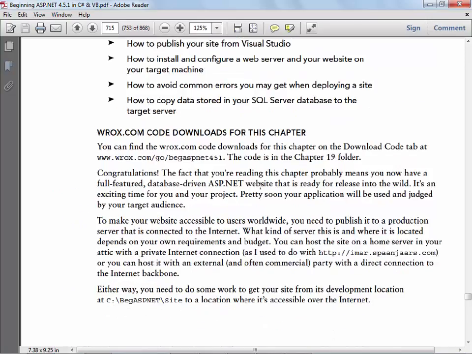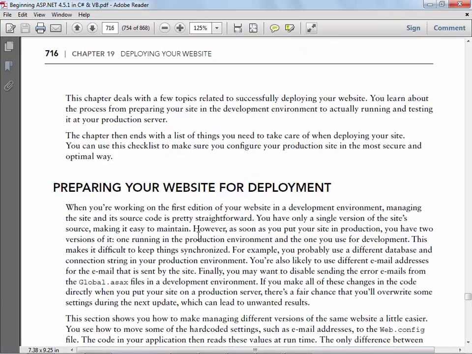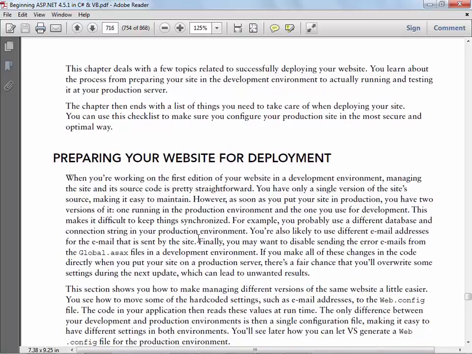So the author says, if you reach this point, you reach the end of the chapter. To make your website accessible worldwide, you need to publish it to a production server so other people can see it. As mentioned on the top of page 716, this chapter deals with some topics that are related to being able to successfully deploy a website. We learn about different things from preparation to the actual deployment and a few other things that are going to literally have to take place. The chapter ends with kind of a checklist of things that you need to make sure that you do when you attempt to deploy a site.